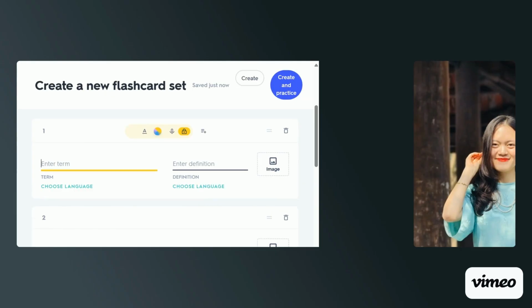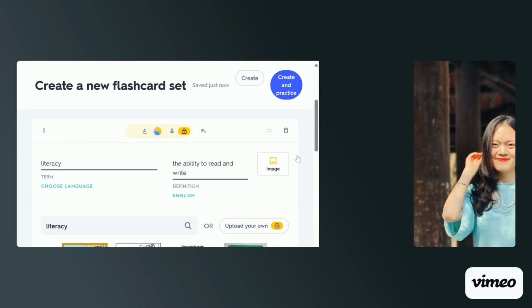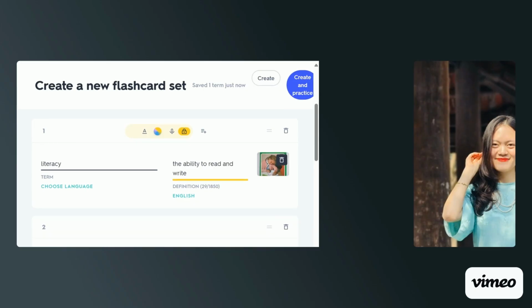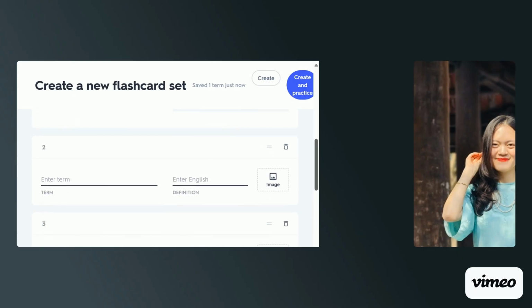The first term is, let's see, it is literacy. So literacy, the definition here, they suggest the ability to read and write. And then we choose an image. They also recommend a lot of images for us to choose. Okay, so we're done with the first term.